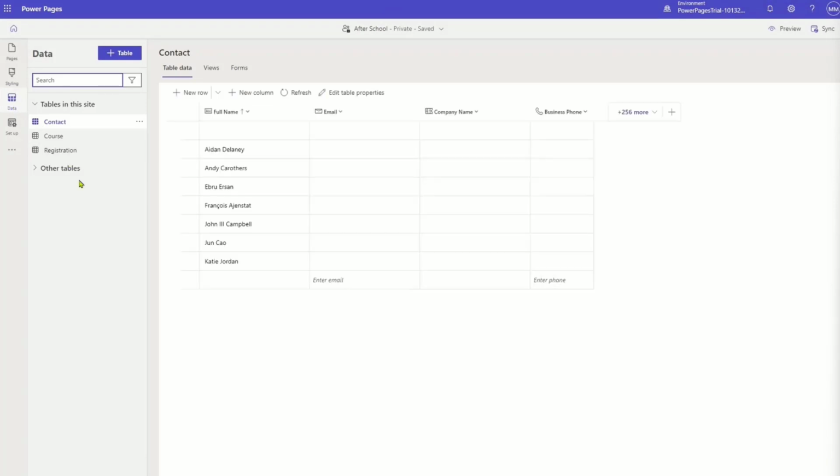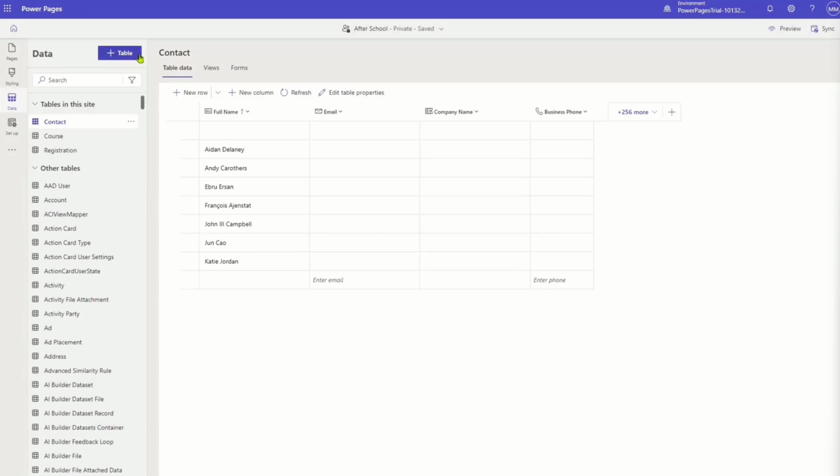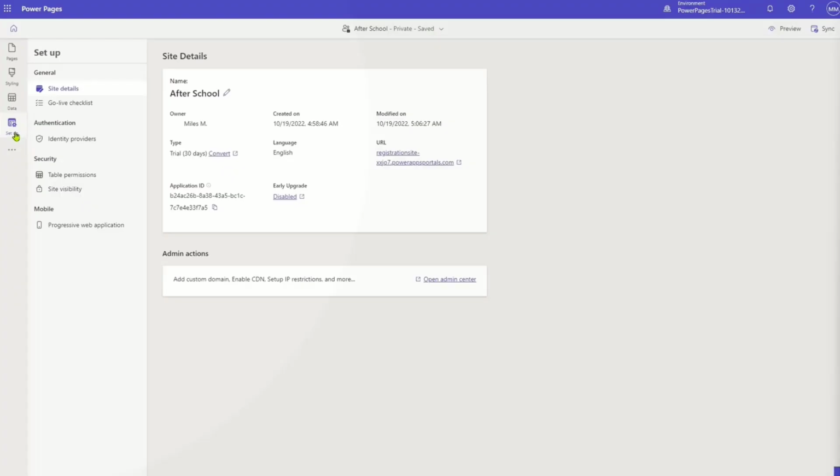We also have the data workspace, and we've talked about the data workspace in the past, but for those of you who are familiar with Dataverse, we can do the same stuff that we would do in a Dataverse environment, go create tables and things like that. But here I can do that directly from within the data workspace to control what data I want to show within my website. Let's go to the setup workspace.